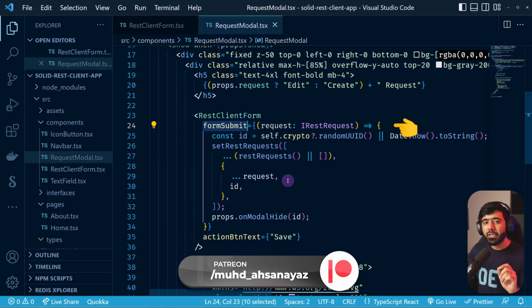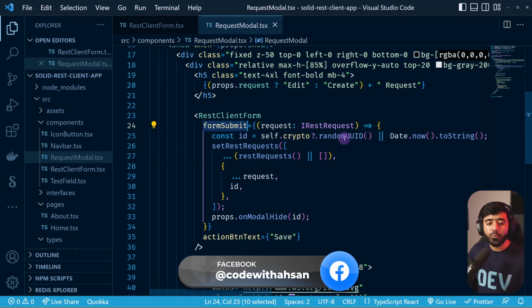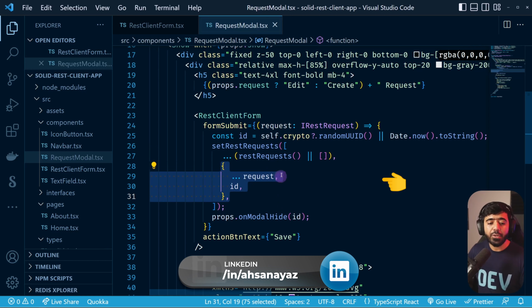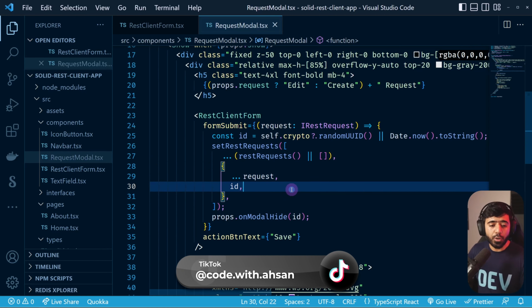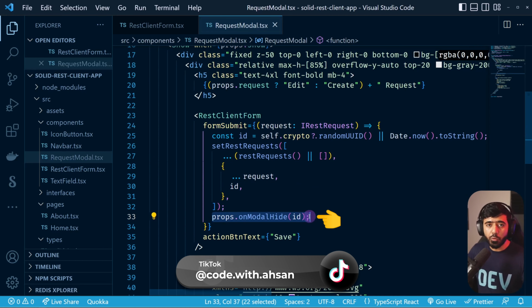And then we have a form submit. So once you submit the request form, it is going to create a new ID for this new request that we are creating. And then it's going to just add that request just like this into the request list. So it gets the REST request and then it just adds on top of it. And then it closes the modal. So it tells the parent to close it, and that's pretty much it.